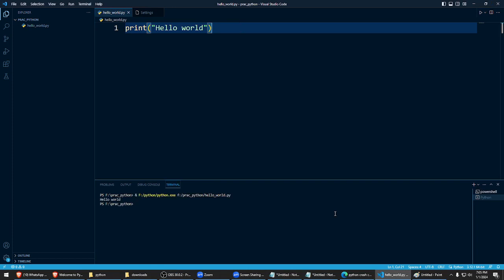What it says is in the F drive, Python slash python.exe. This is the place where the Python software has been installed. Then your file name has to be mentioned, and only then will it interpret and run this program. Each time without typing like this, we can set a path, then it will work. We don't have to do this each and every time.